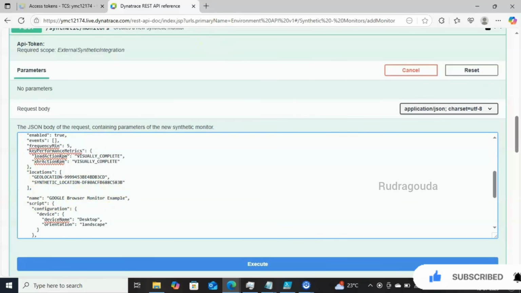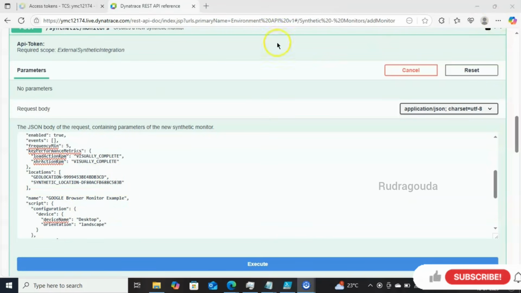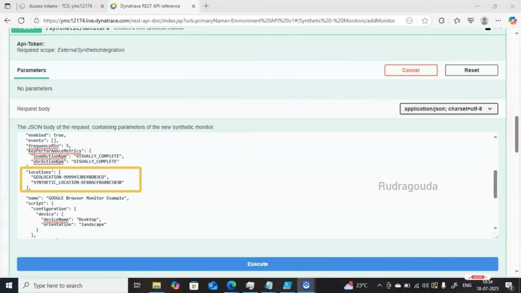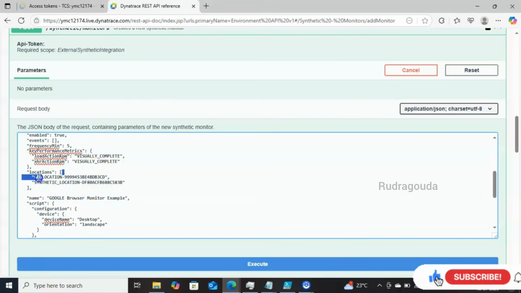Then comes the location part. Here they have provided two things. One is geolocation, another one is synthetic location. Geolocation will come into the picture when you are dealing with the RUM part, and synthetic location comes into the picture when we are doing the synthetic activity. So for that reason I am just removing this particular part, because I am not interested in the geolocation. Just remove that part. And then comes synthetic location.